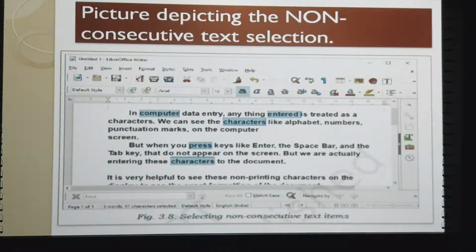So this is the slide. See, the picture depicting the non-consecutive text selection. Here in this text, these are non-consecutive texts: 1, 2, 3, 4, 5. We need to select all those non-consecutive texts. In order to do so, we first select a single word, followed by pressing and holding the Control key, and then selecting the other set of text. Let me show you the same thing.